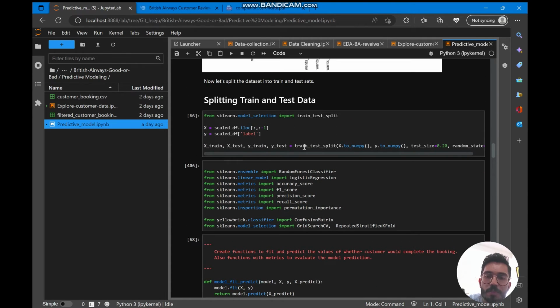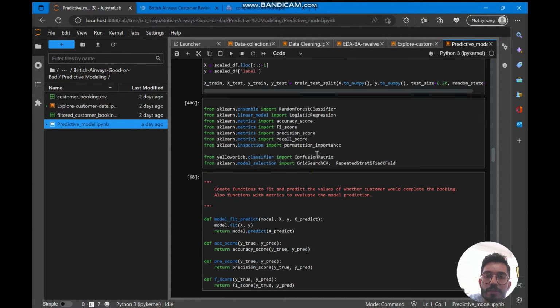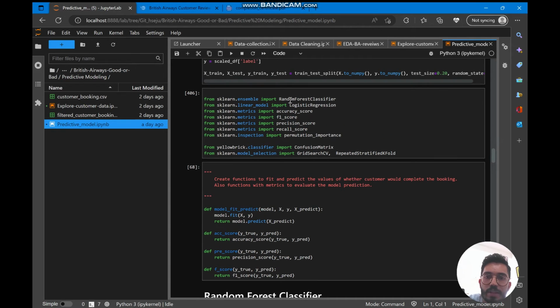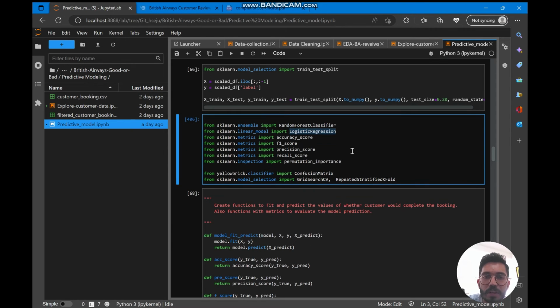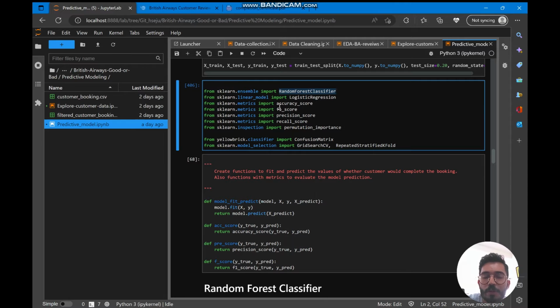And then I'm going to use train test split from sklearn, and we'll be using the random forest classifier. I had used logistic regression and produced the results, but they were not good. And the random forest classifier also lets us see the feature importance of each feature and their effect on the output label. And the metrics that we are going to use are accuracy score, F1 score, precision score, and also recall.